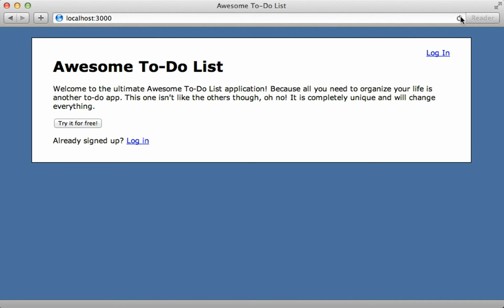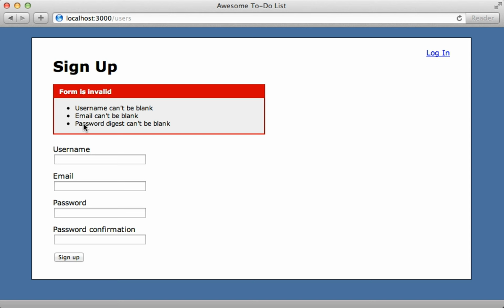Okay, let's try this out. Reloading this page and clicking try it for free attempts to create a new user record, but we get some validation errors and it takes us to the sign up form. Not really what we want.